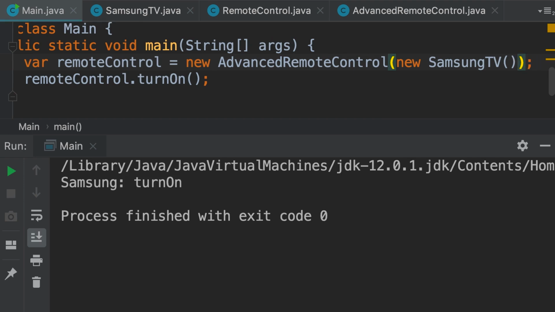This is the bridge pattern in action. We use the bridge pattern when we have a hierarchy that can grow in two different dimensions. With the bridge pattern, we can split this ugly, complex hierarchy into two separate hierarchies that can grow independently. And this makes our application design more extensible and maintainable.